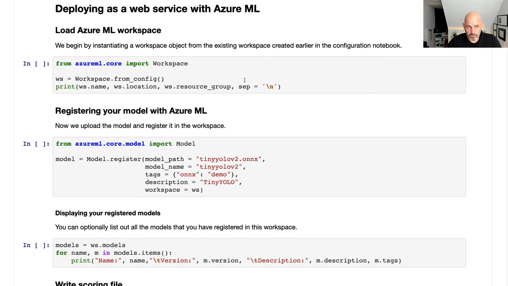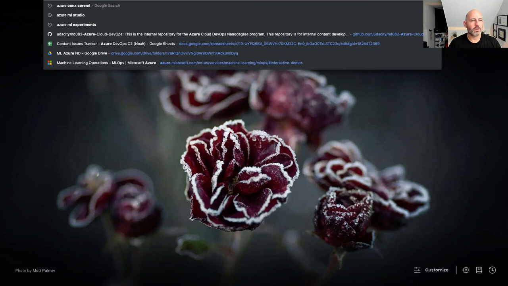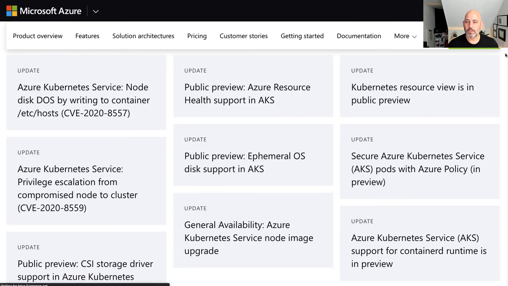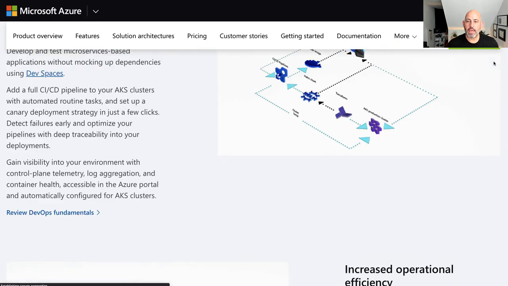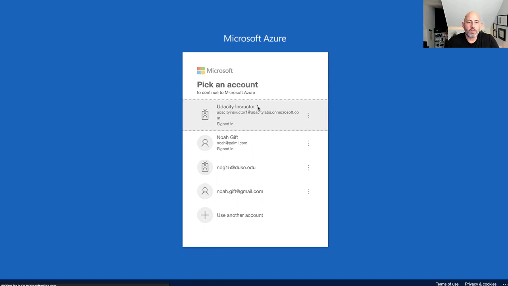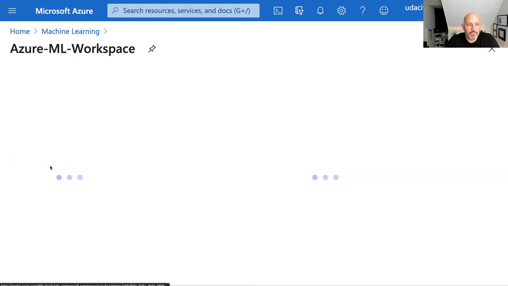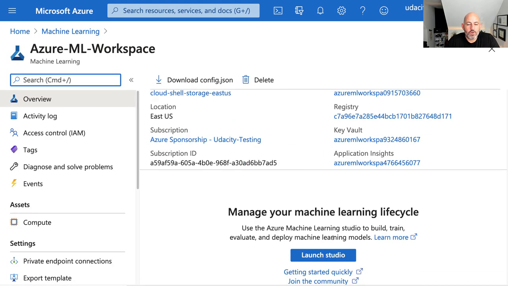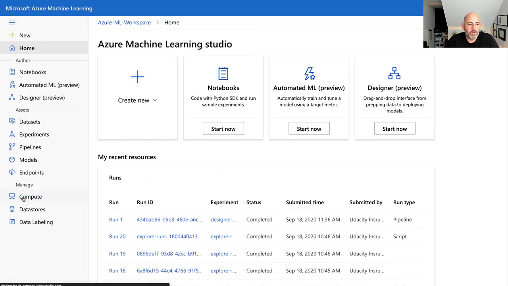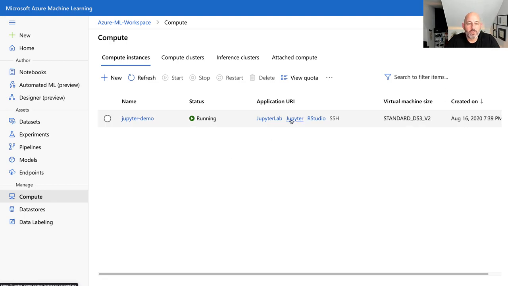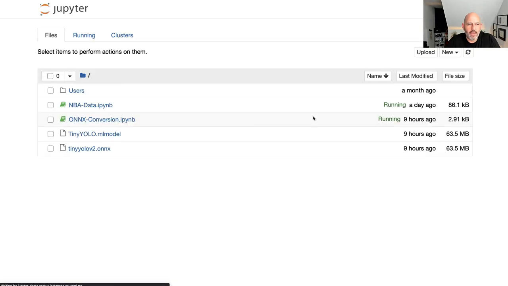So in fact, I can even show you the first part of this in action. So let's go to Azure real quick, and I'm gonna go to their system here, and I'm going to go to their system called, what is it called again? It's called Machine Learning Studio. And in Machine Learning Studio, I will go to launch the studio and then go to a compute node and just run this in their cloud. So I'll click on Jupyter. And I think I even have this code. Here we go. Yeah, ONNX conversion. I was just working on this today.